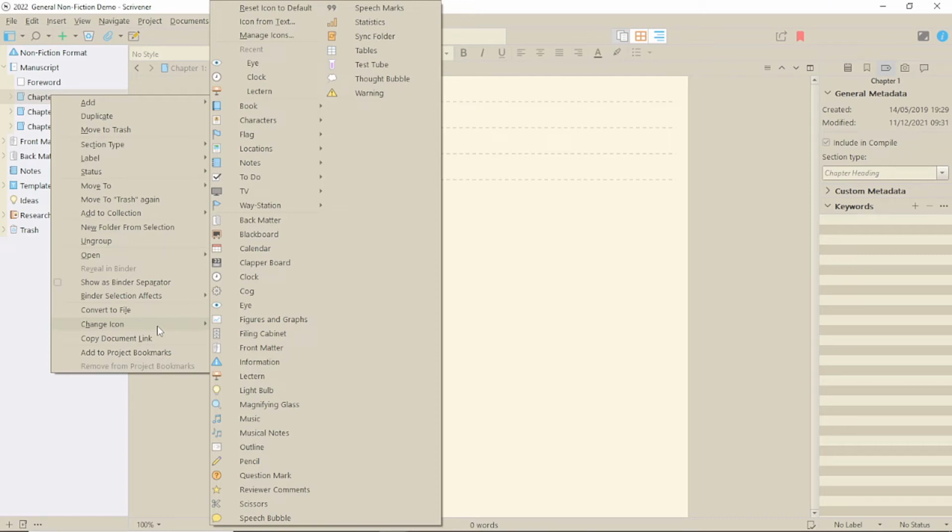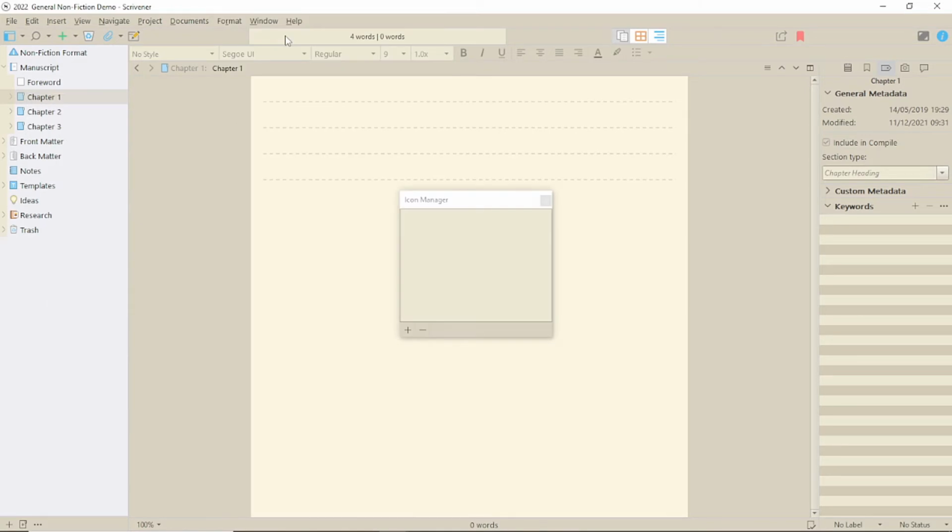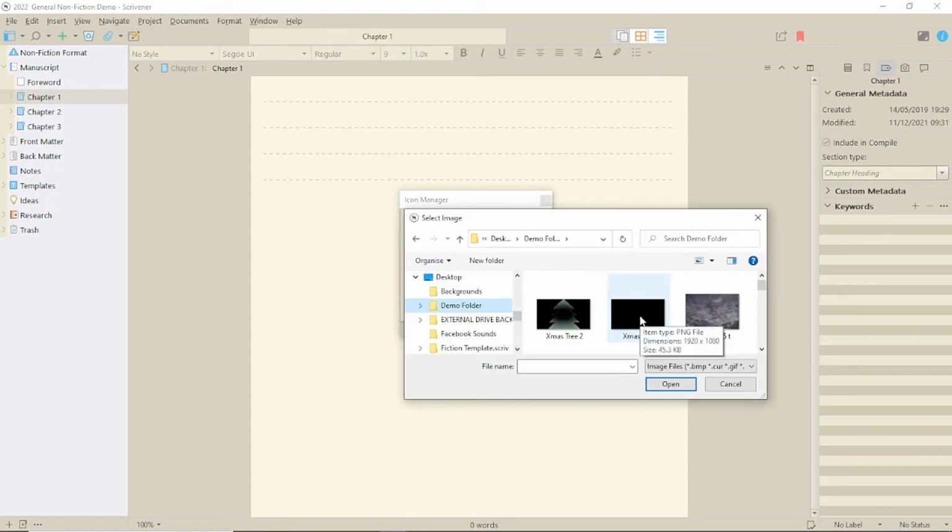Creating custom icons is very easy. You just need an icon. Bring up the Change Icon list and at the top select Manage Icons. Click on the plus and you'll be taken to your desktop to choose the file you want to use.